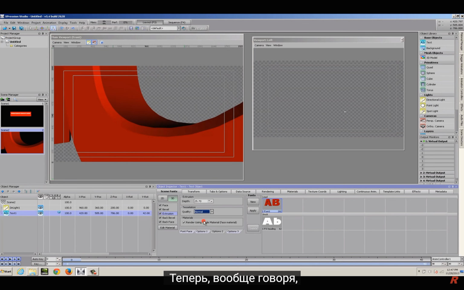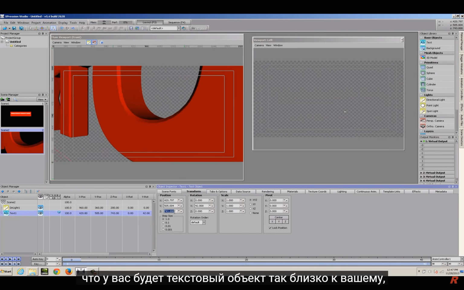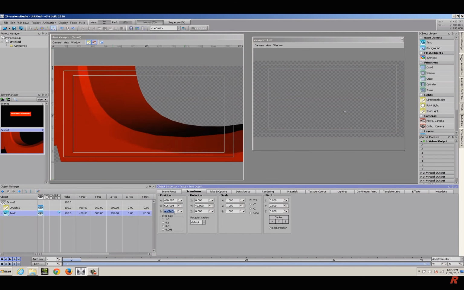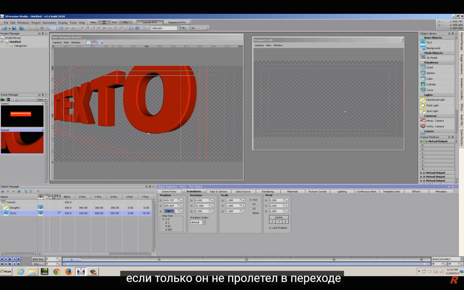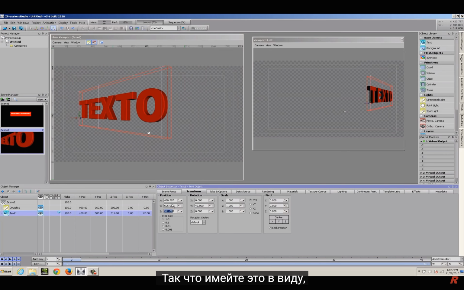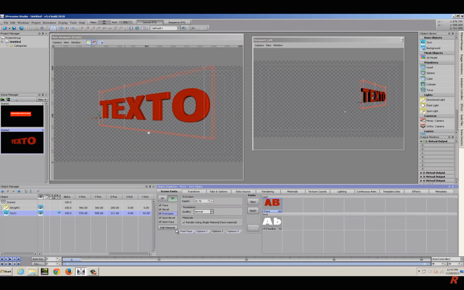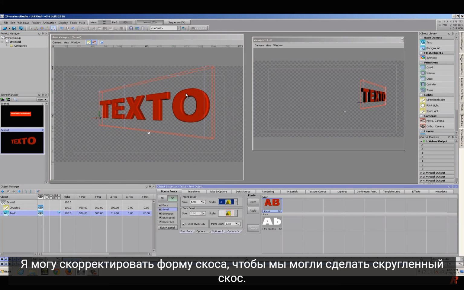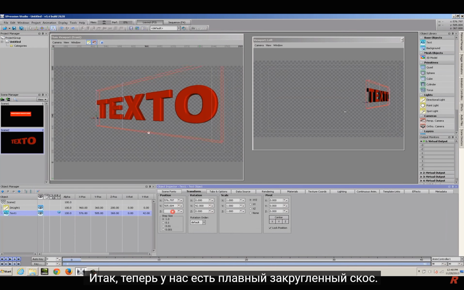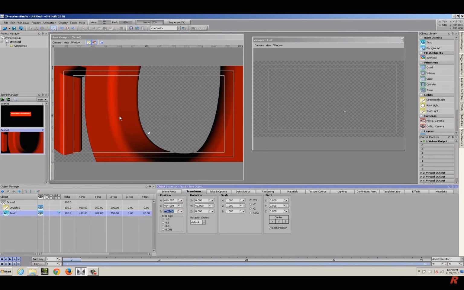Now, generally speaking, the normal setting is sufficient, because it wouldn't be very common that you'd have a text object this close to your eye, at least not for very long, unless it was flying past in a transition or part of an animation. So keep that in mind, but you can adjust the tessellation quality to get smoother characters. And then we've got control for the bevel, so I can adjust the bevel size. I can adjust the bevel shape, so we can put a rounded bevel. So now we have a smooth, rounded bevel on this text, or on this font that we're working with. There you go.